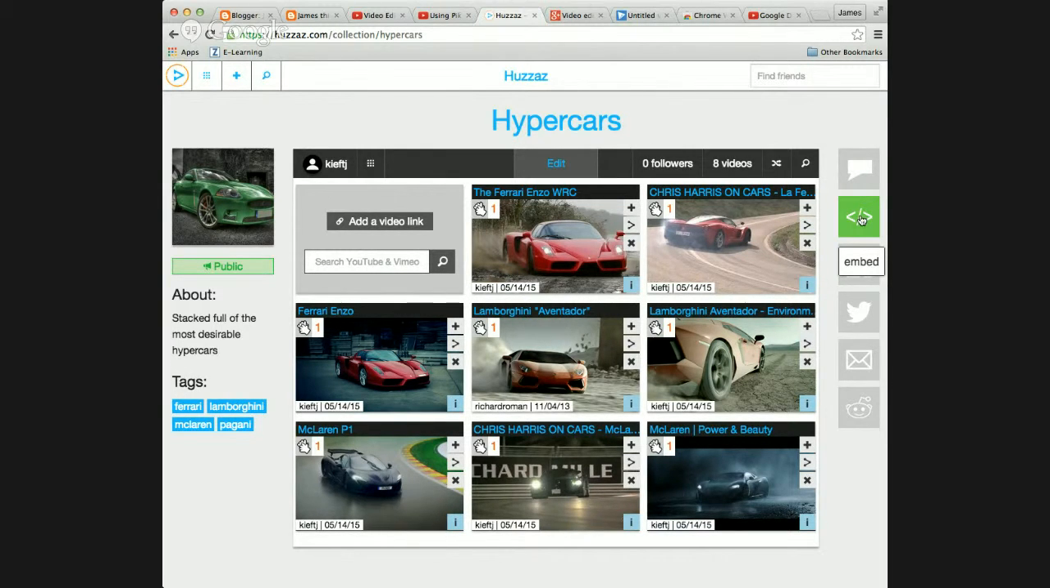And because it doesn't have the adverts in between, it gets rid of any potential distractions that students may see with other content taking them off to look at things which aren't relevant to what you're covering. So there is Hazaz. So that's creating playlists.